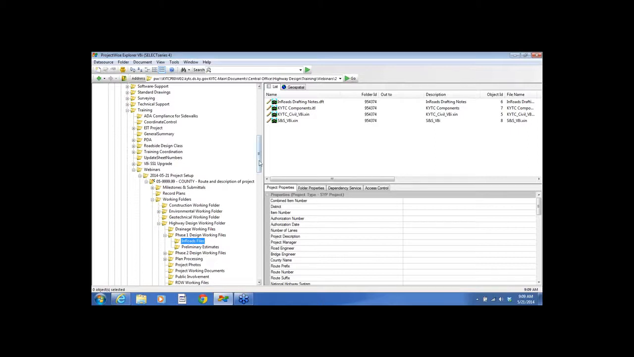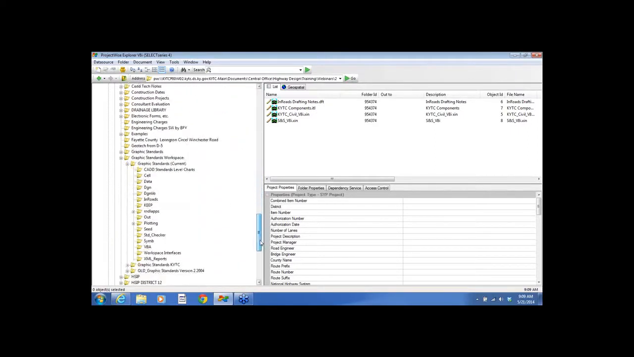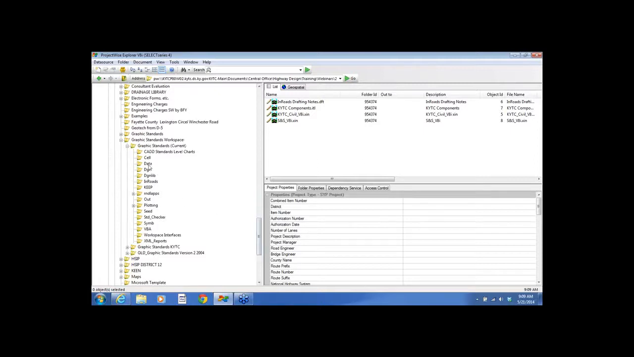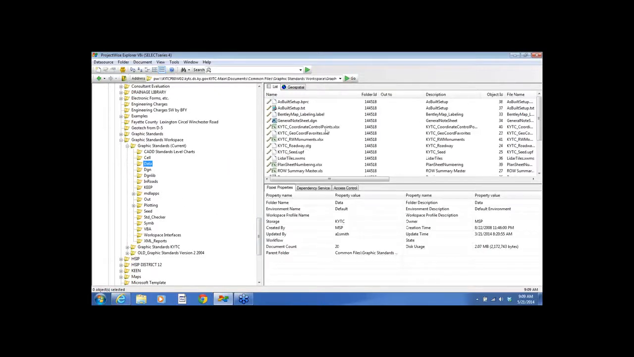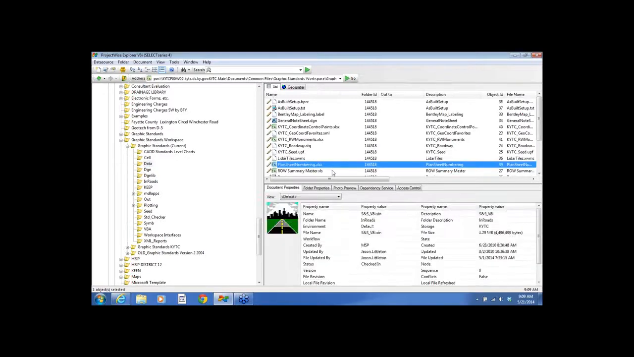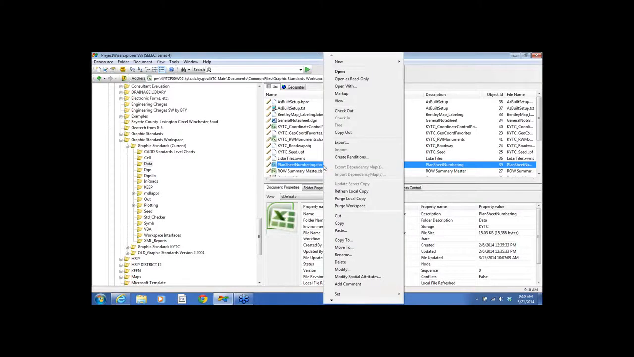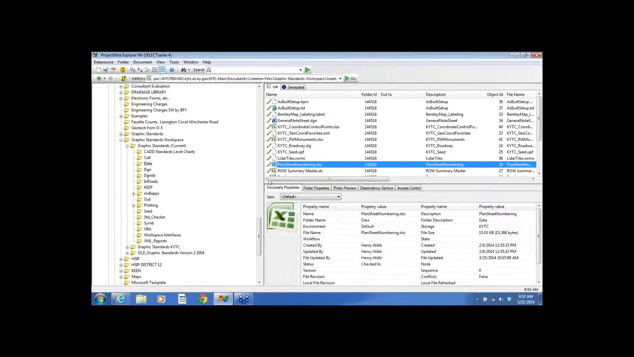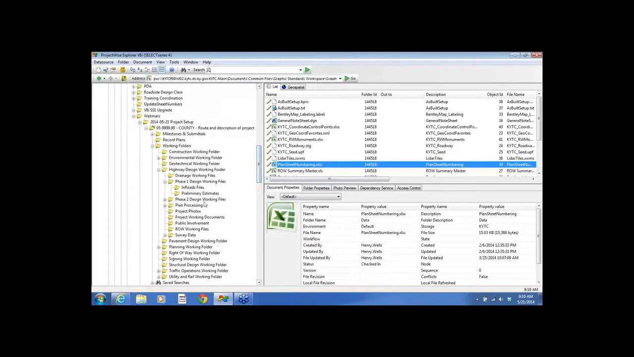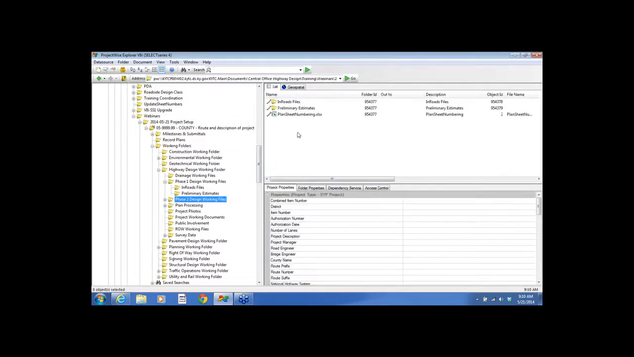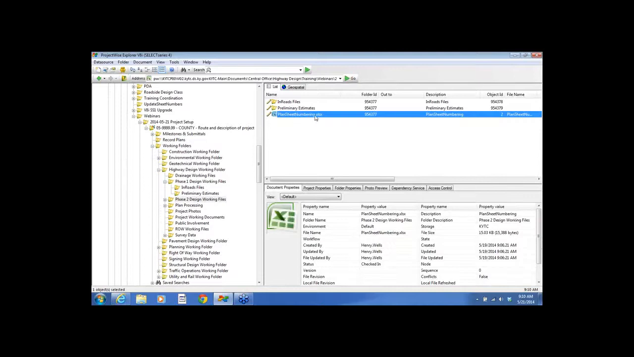One other file that you're going to want to have a copy of is in the data folder, and that file is called plan sheet numbering. It's an Excel spreadsheet. I created an application that will take information from this plan sheet numbering spreadsheet and automatically number and label your plan sheets. So you'd want to copy that probably to your Phase 2 Design Working Files folder. And you can see I've already placed that there.